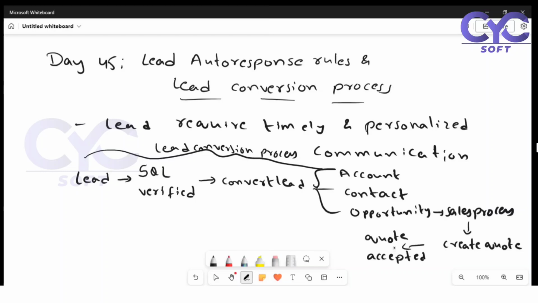Then immediately the customer will place an order. That order is nothing but creating an order inside Salesforce. Order is a standard Salesforce object, so that is where we are going to place an order inside Salesforce.